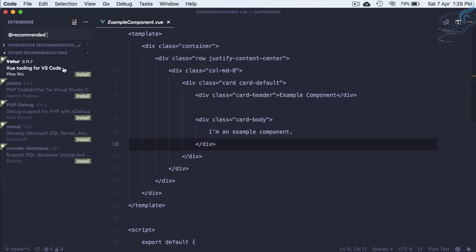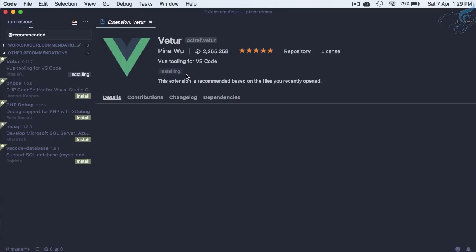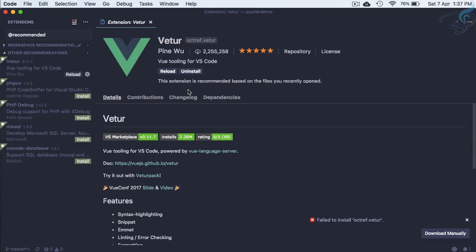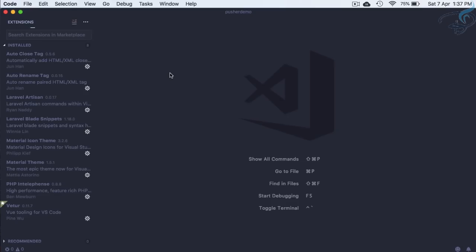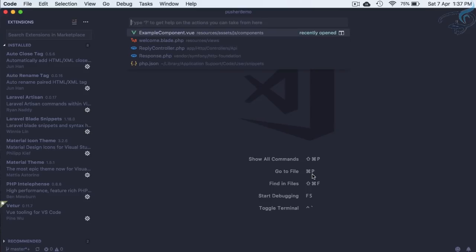So if I now install Vetur first, so install this one. Now it is installed, so let's reload this page, or reload VS Code, not this page only. So here we have, and let's open our example component. So in VS Code, if you want to open or go to a new file, as I have told you, you can just press Command P, and type example component. But you can see the files we have already opened are given here as a suggestion.